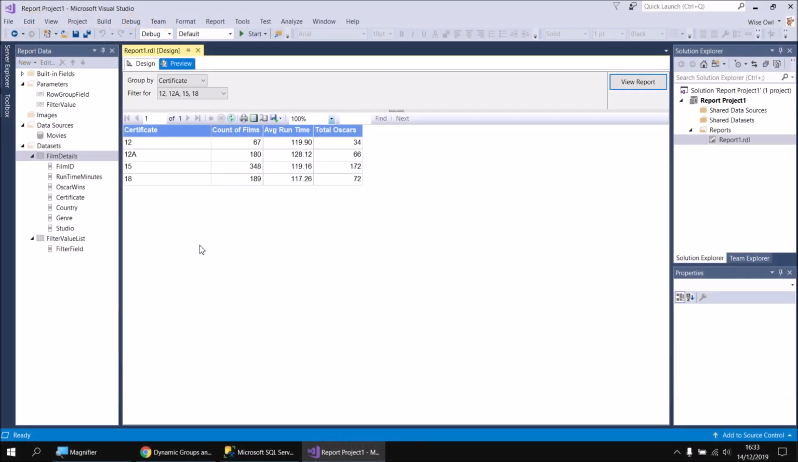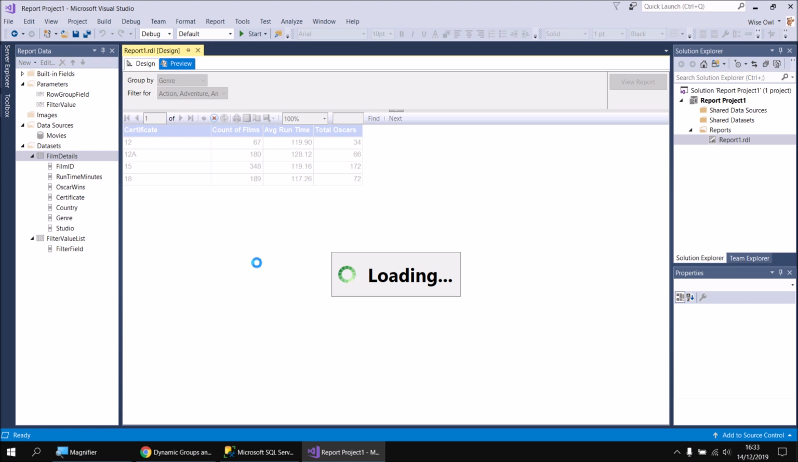What would also be quite nice at this stage is, rather than having to select every single value when I choose a different group, it would be nice if that selected automatically all of the possible values from there, essentially selecting all and then showing me the results when I click the View Report button.